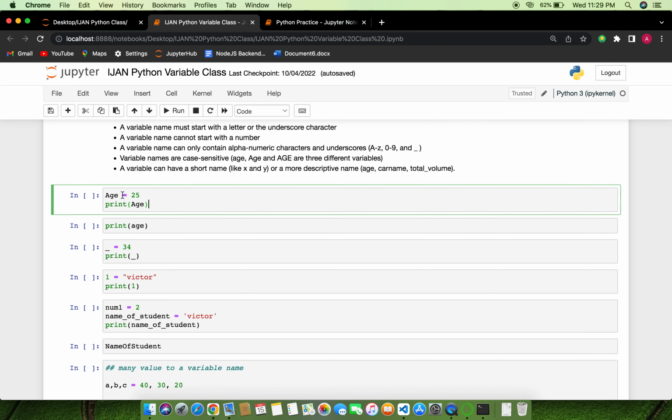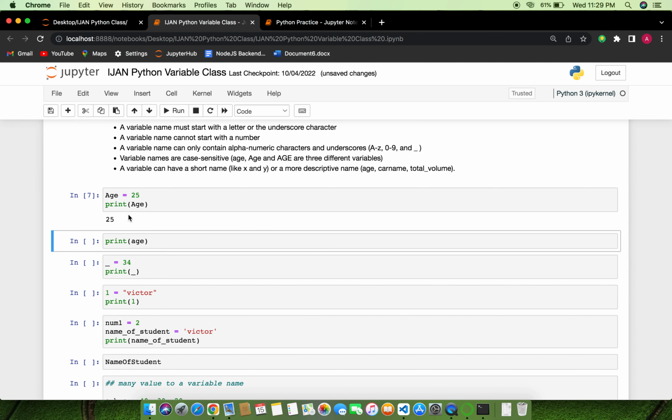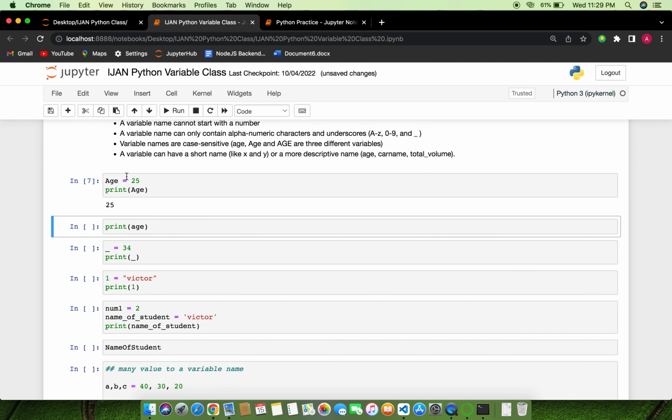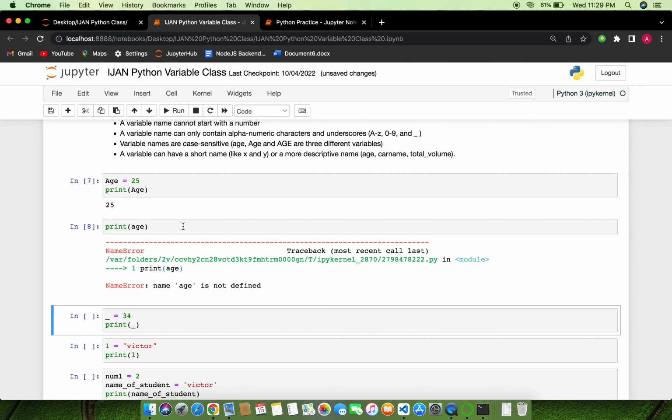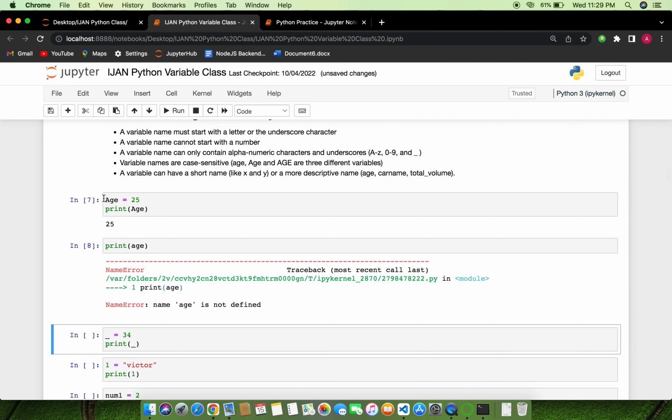Now I still try age equals to 25. You can assign a number. Age is also a variable name, and you can see here age starts with a capital letter, and when it comes here it starts with a small letter. You see when I print it out now, it's telling me NameError, name age is not defined. Just because I use a capital letter here and a small letter here, it does not recognize it.